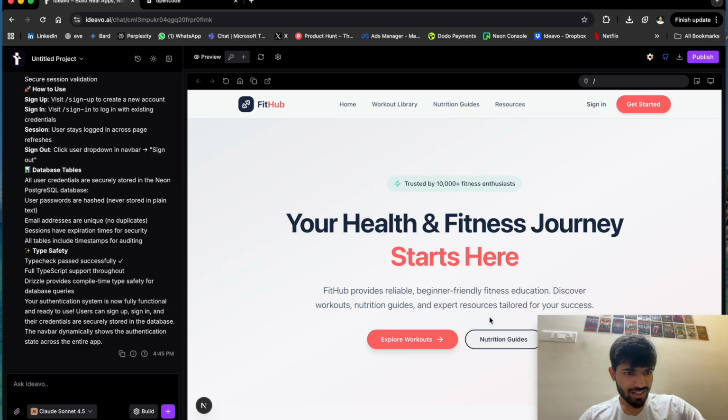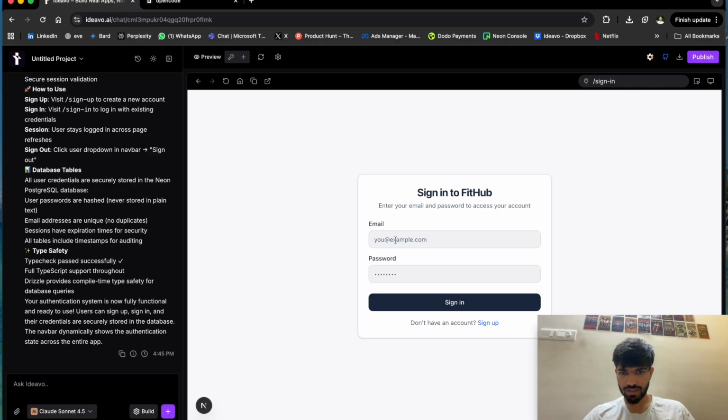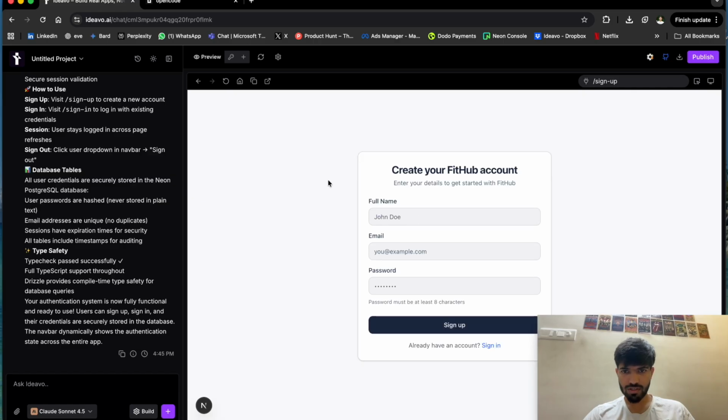Great, probably the button is fixed now. Let's check. Clicked on it. Okay, get started. Full name, you can sign in. Okay, sign up. This is fixed. Cool.